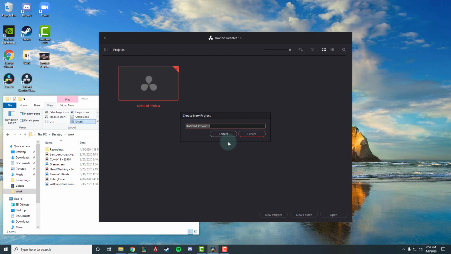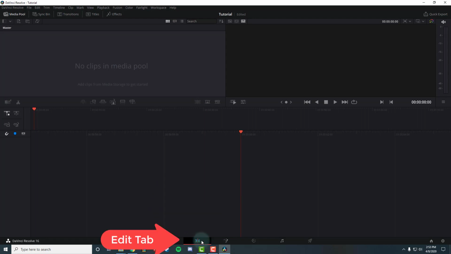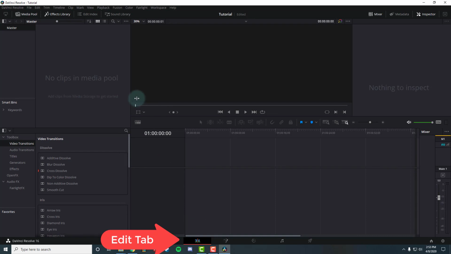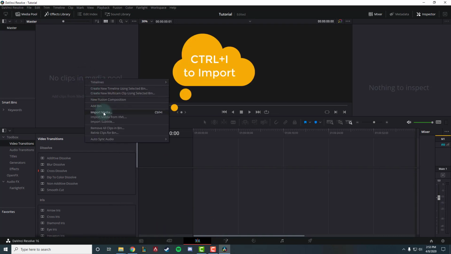Go ahead and begin by selecting New Project and naming it whatever you want. Once that's done, it should take you to the Cut tab, and I prefer working on the Edit tab, so let's go ahead and switch over to the other one. Alright, from here you have more of an iMovie interface. Let's go ahead and import your clips.